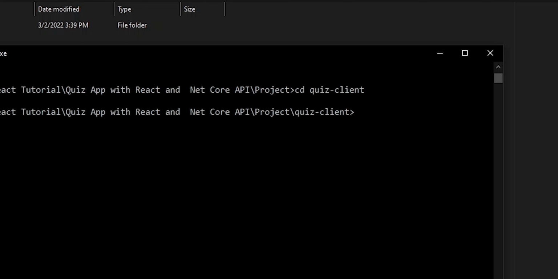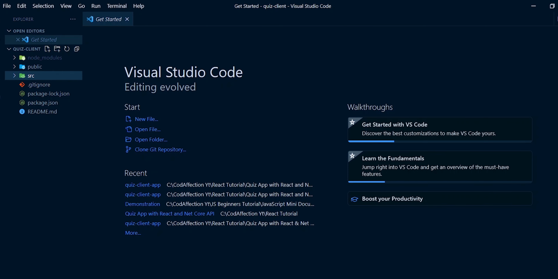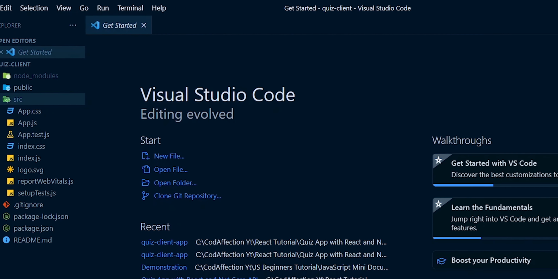Now let's open the folder within VS Code. For that, you can execute code, space, then period or dot, simple. Hit enter. So here we have the brand new React application with default components. Now let's run this application.